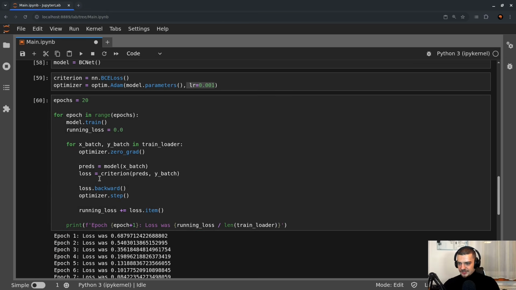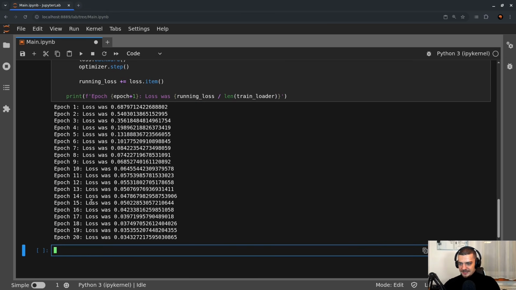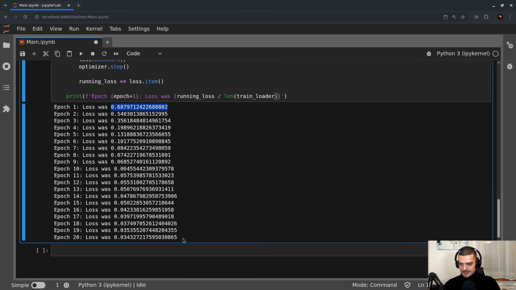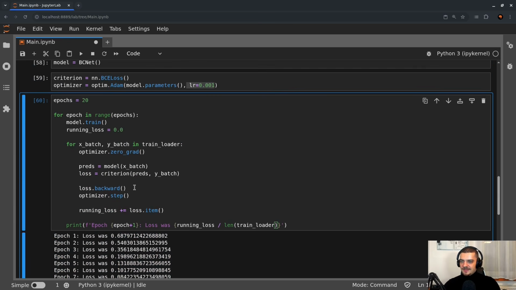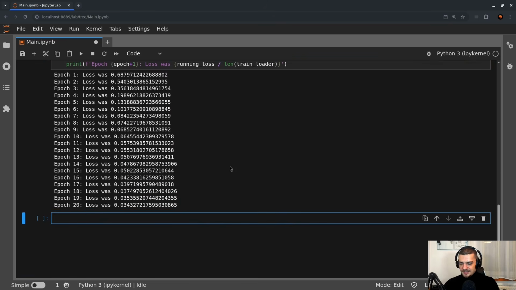All right, so that is going to run very quickly. You can see the loss starts here and goes down very, very quickly. And now we can just do the same thing again and define our evaluation logic. So how can we evaluate this model on unseen data? This is not that difficult.